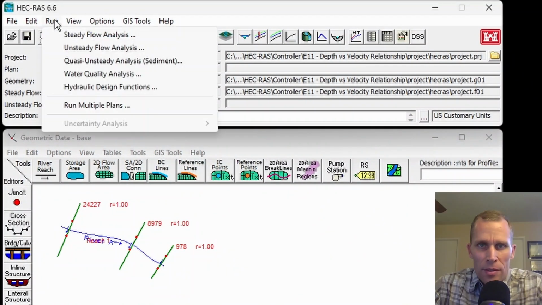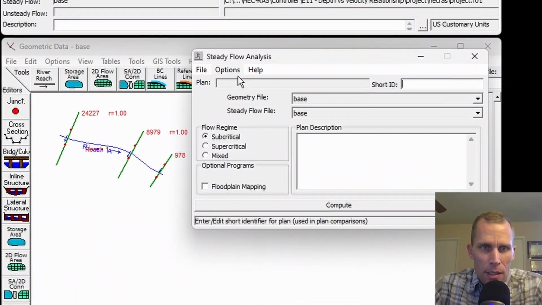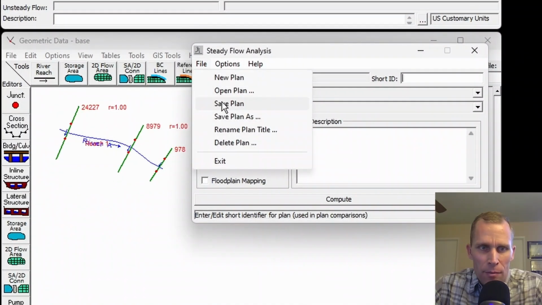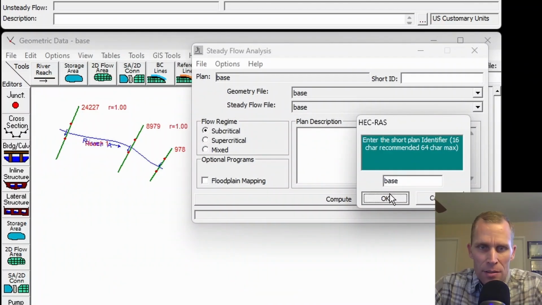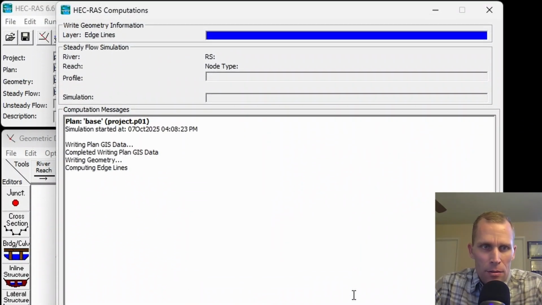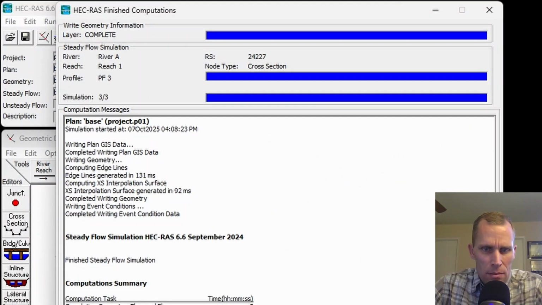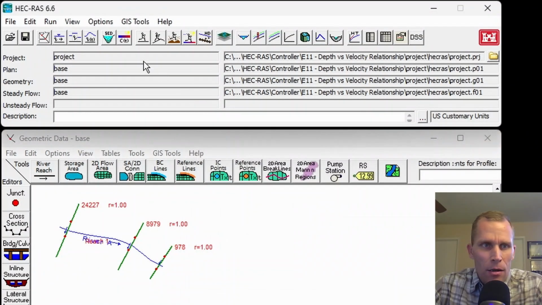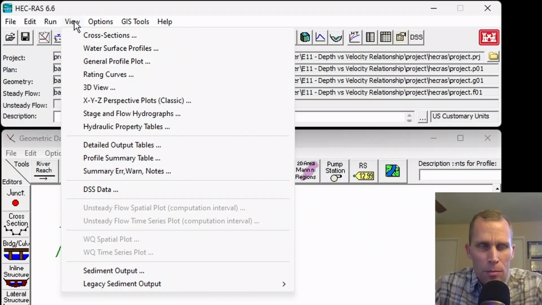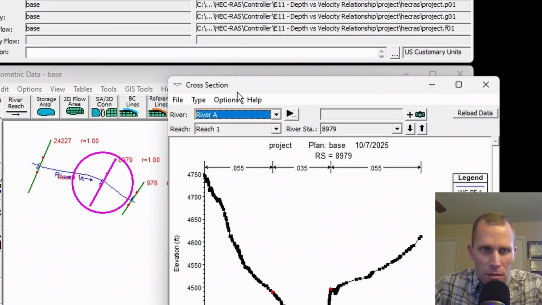Now I'm going to run the steady flow. So we need to go run steady flow analysis. I'm going to create a plan first. So save plan. I'm just going to be generic and call this our base case, base, and compute. So let's give this a second. 3 seconds. Close. Now let's take a look at our cross-section data. So go up to the view menu and then cross-section.